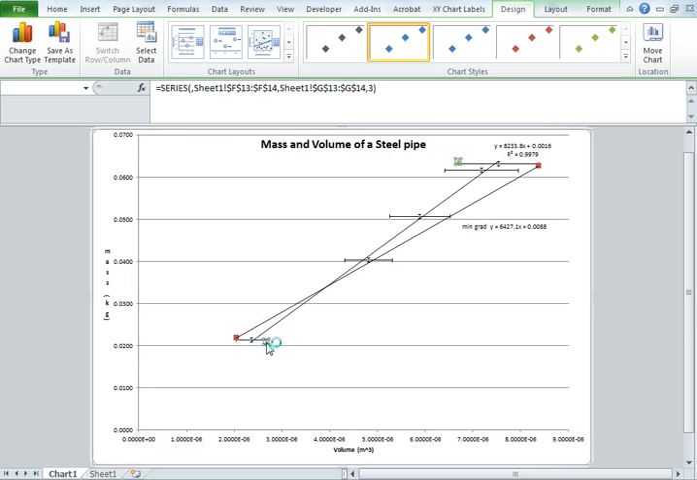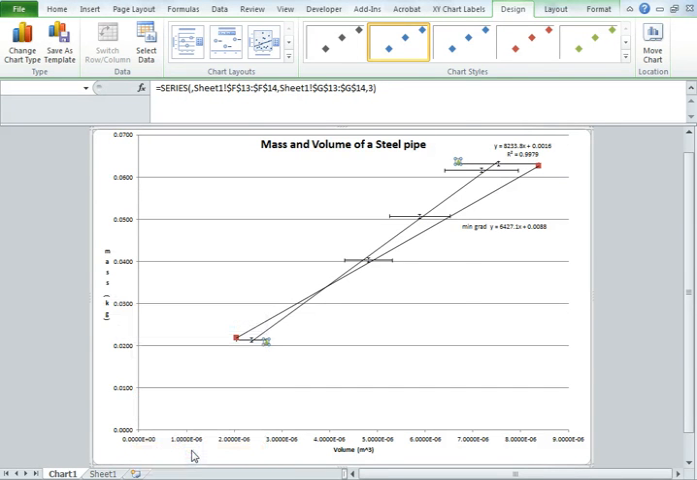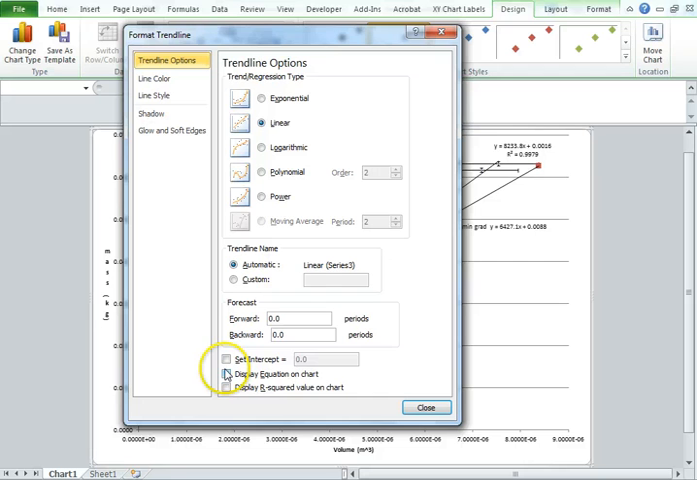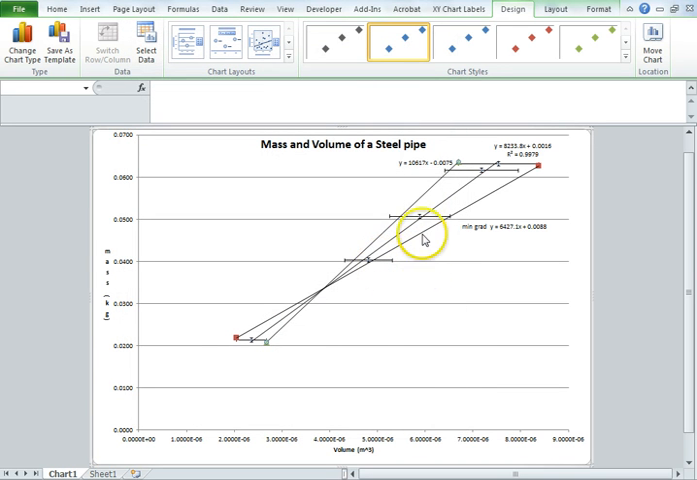Alright, let's do the same with the green triangles. So add trend line, and we need equation. Alright, there it is, the line with the maximum gradient, and let's label that max gradient line.